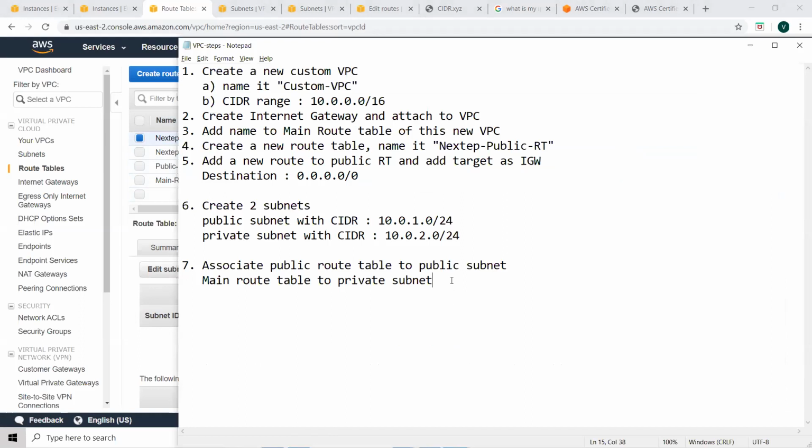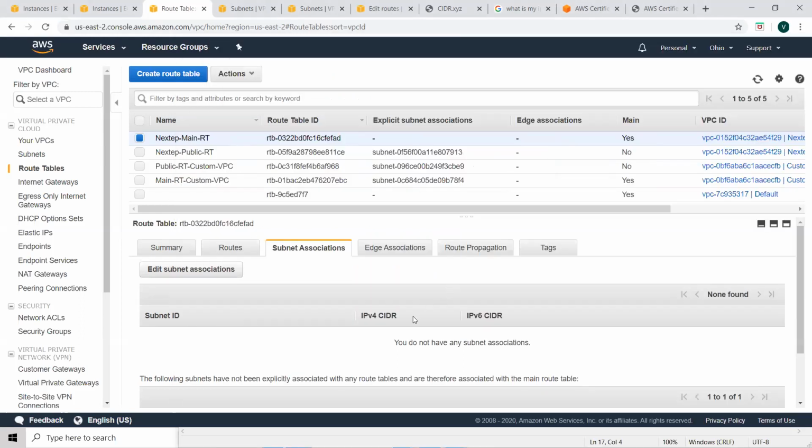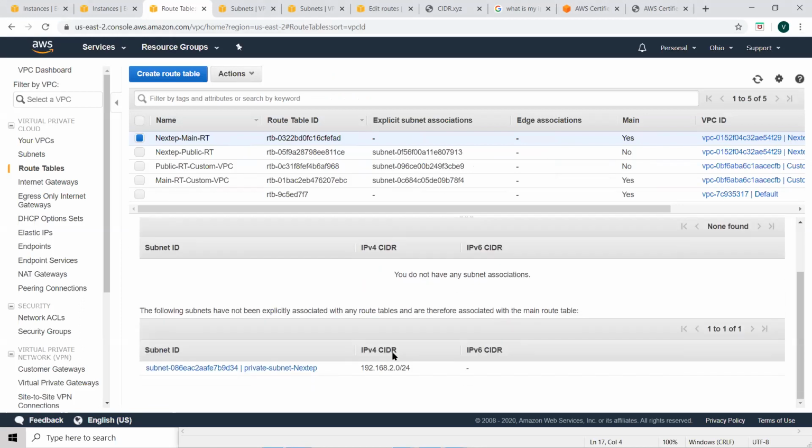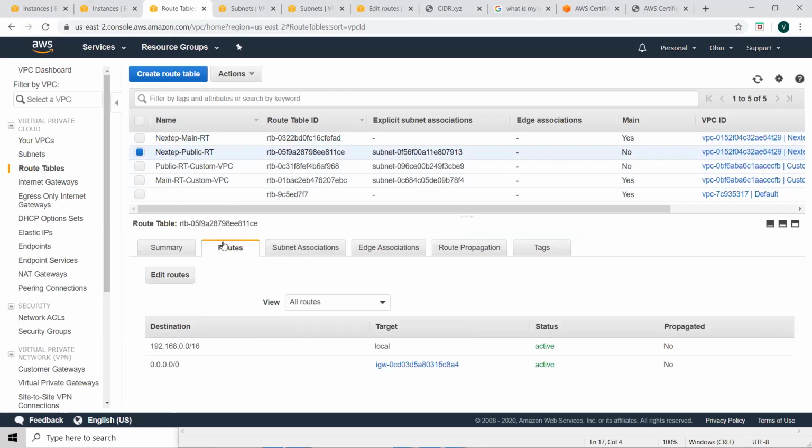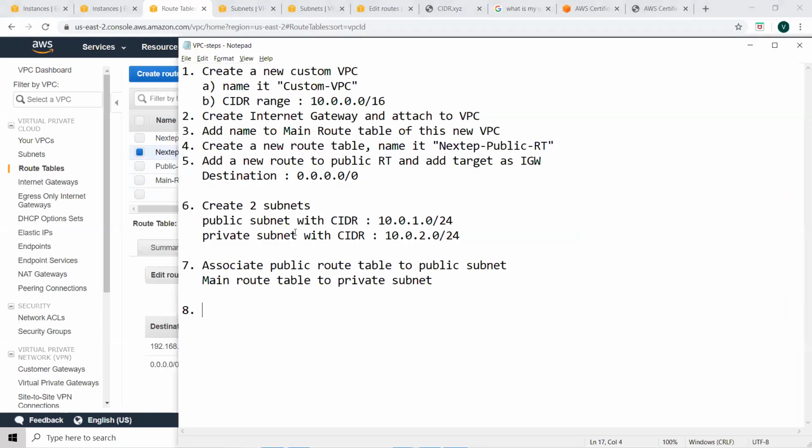Anyone who is not done until step 7? No, Venkat, I'm still checking. No worries. Main route table, it already has 10.0.0.0/16, and the public route table. Do I need to add? Because both are there already. One second. Destination. One second. We are talking 2 different things, Srinivas.